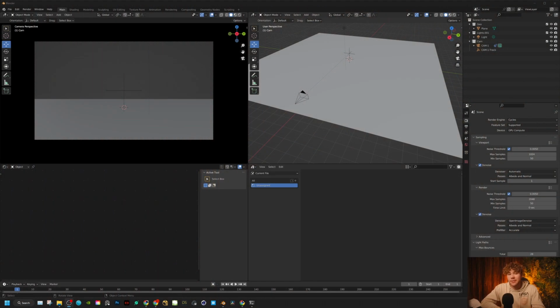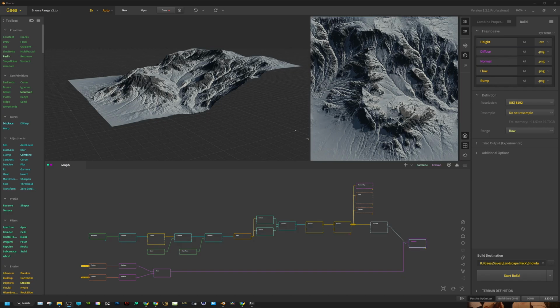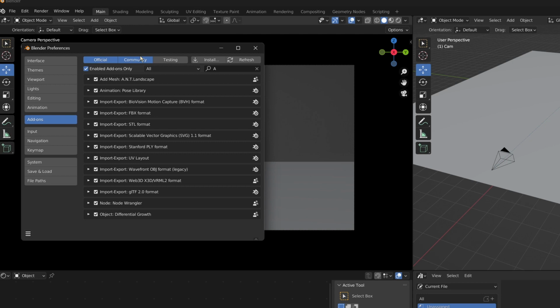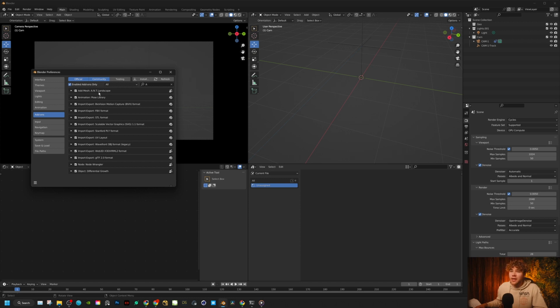So our first step is going to be creating our displacement. There's really 2 ways you can create displacements inside of Blender, at least 2 popular ways for landscapes, and that is either importing an image texture or using one of Blender's popular add-ons, the Ant Mesh Landscape Generator. So the first technique we're going to be covering is the Ant Landscape technique, and that's right here.